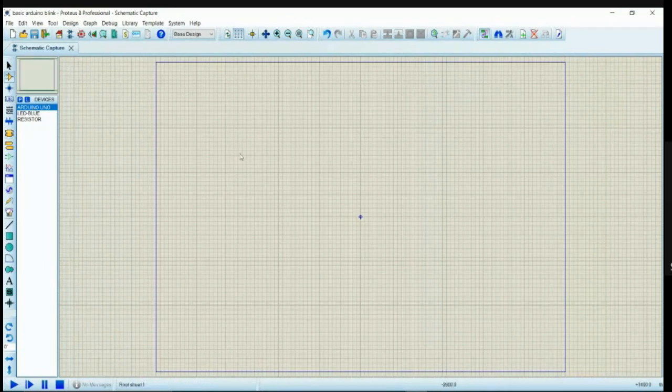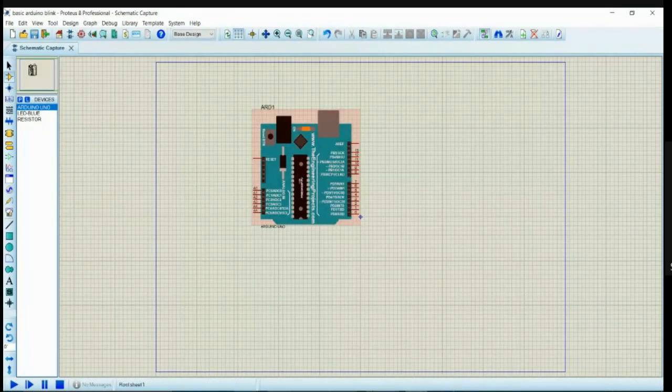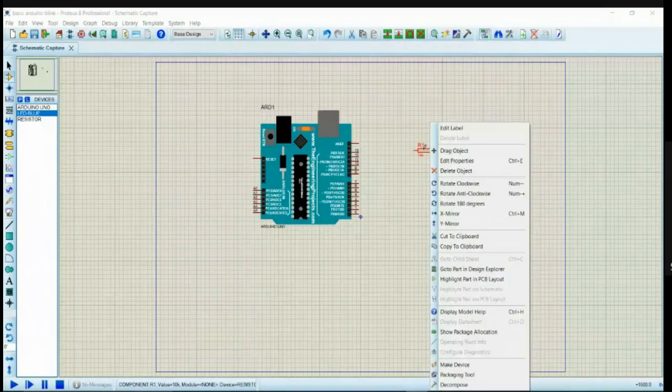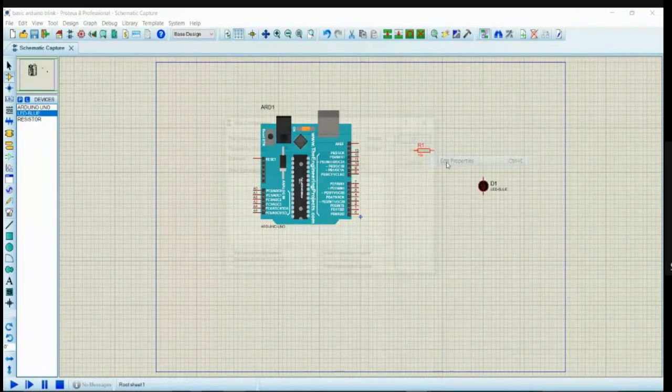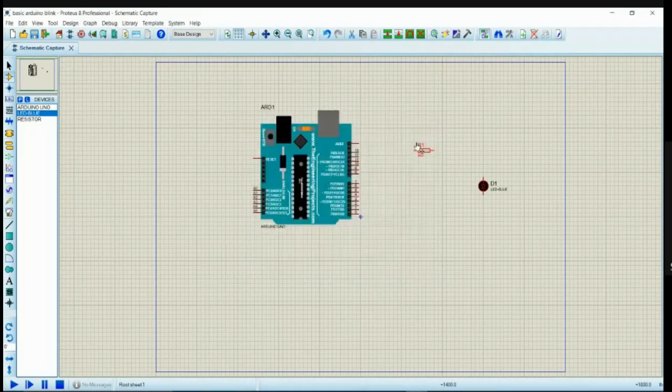Now click on the object and place it here. Wherever you want to place it, you can place it. Then the resistor. Click on the object and left click, then here it is, edit properties. Here the resistance is 10K, 10 kilo ohm, but I do not need 10 kilo ohm. I just need 220, so I'll enter 220. This is a grid, so it is very easy for you to connect the objects.